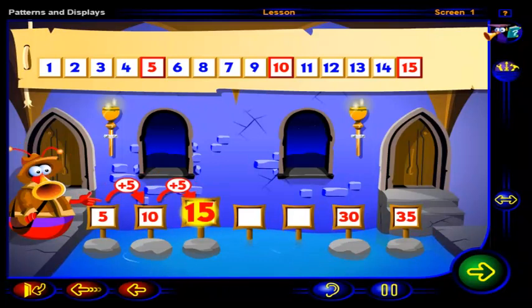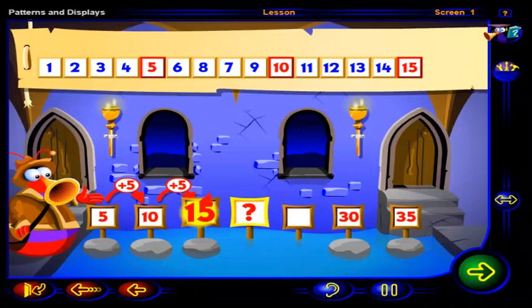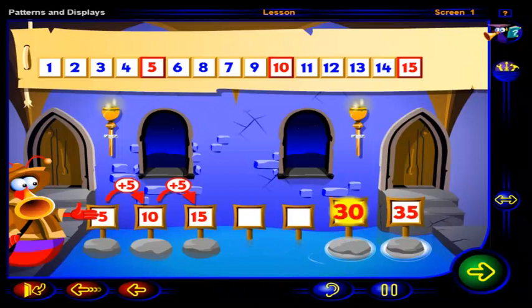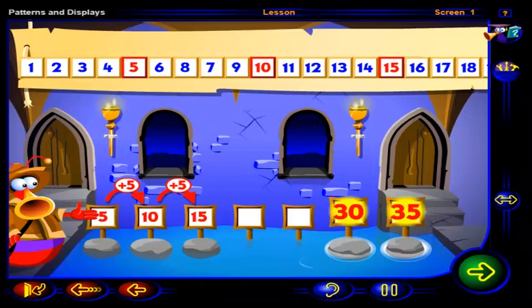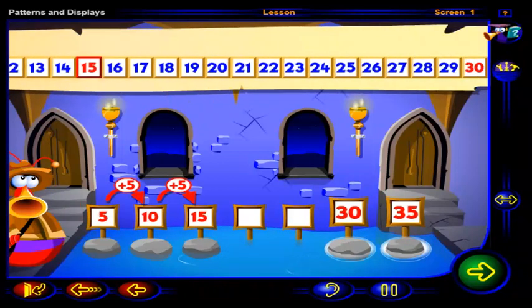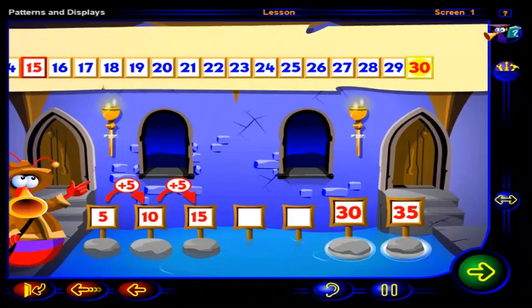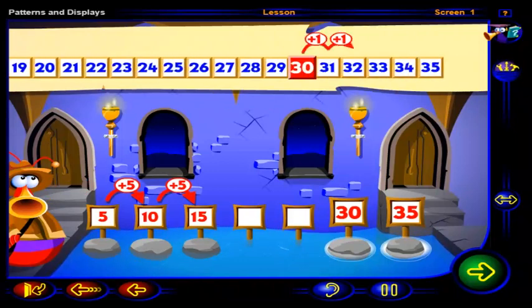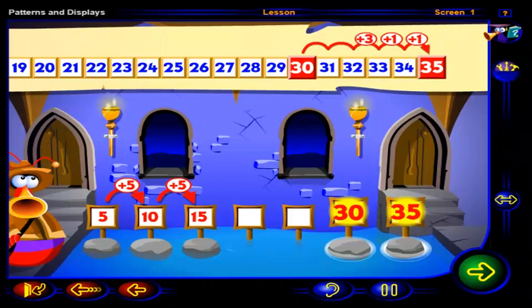So, to get from 15 to the next number, do we count on 5 more? Why don't we look at the last 2 numbers and see if, counting on 5 from 30, we get 35. Click on 30. 30 and 1, 2, 3, 4, 5 more is 35. So, to get from 30 to 35, we can also count on 5.